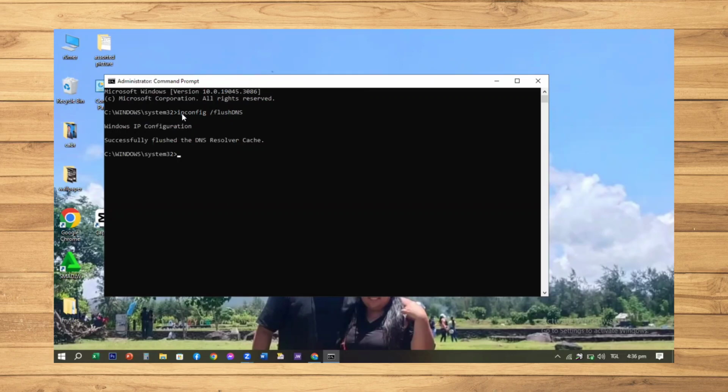So the second one you need to type in is just write netsh space winsock space reset and then press on enter. And to finish resetting this one, just restart your computer.